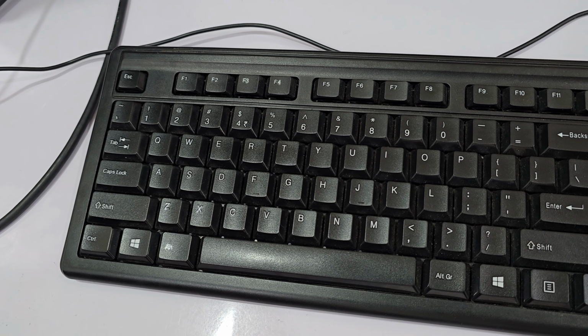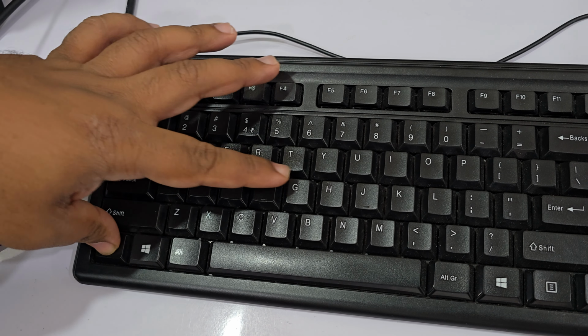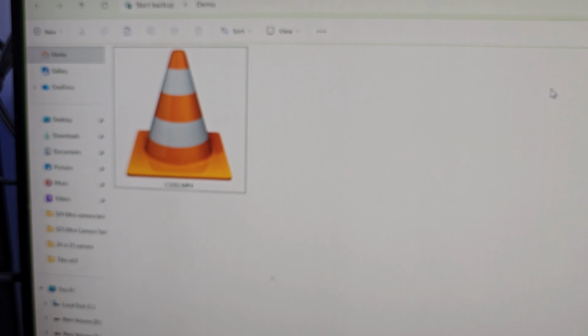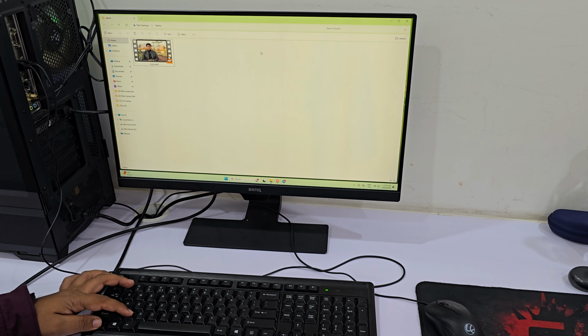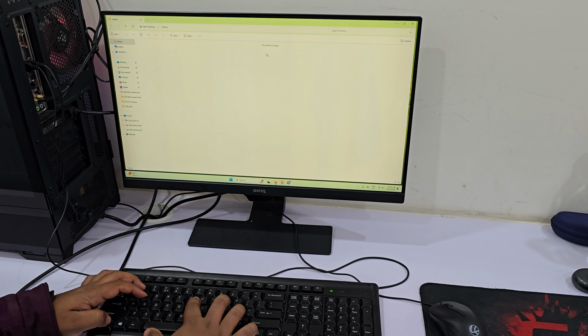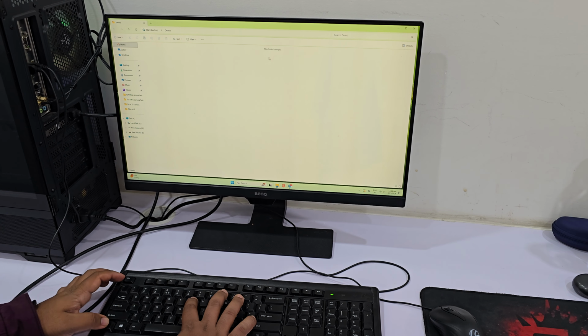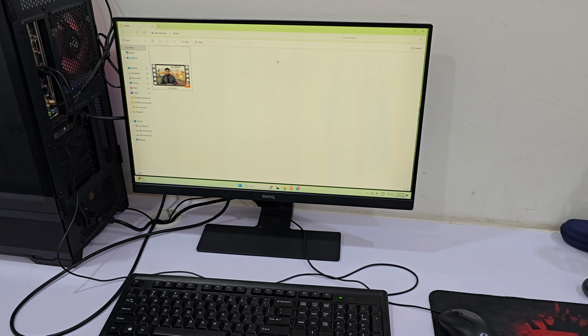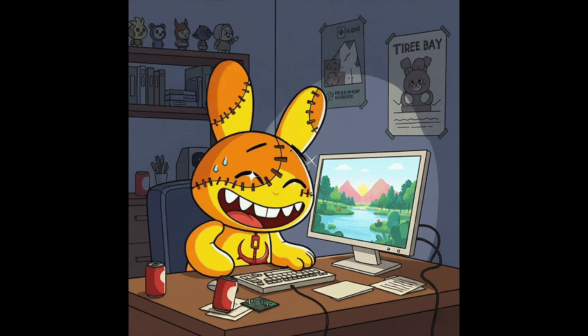First, immediately press Ctrl plus Y on your keyboard. Ctrl plus Y is the redo command, which reverses the undo action. If you just pressed Ctrl plus Z and haven't restarted your computer or performed too many other actions, this can instantly bring your deleted file or folder back. This is the fastest and easiest fix, so try this first.